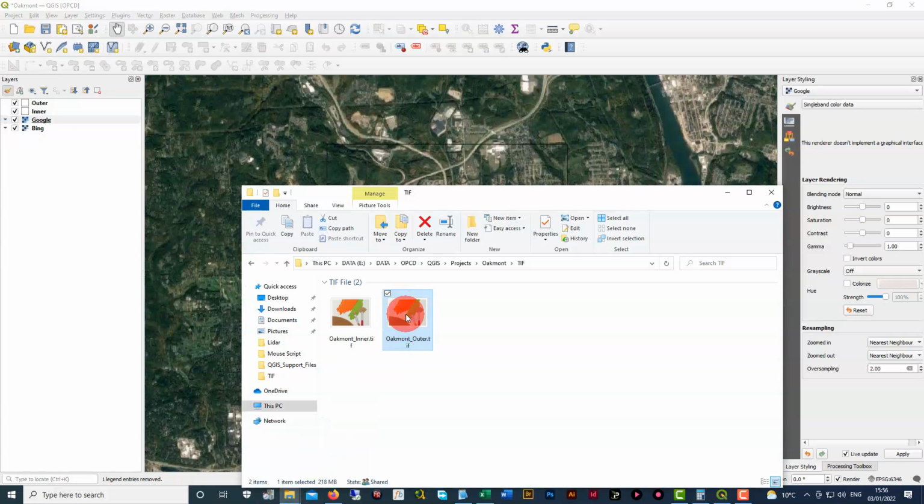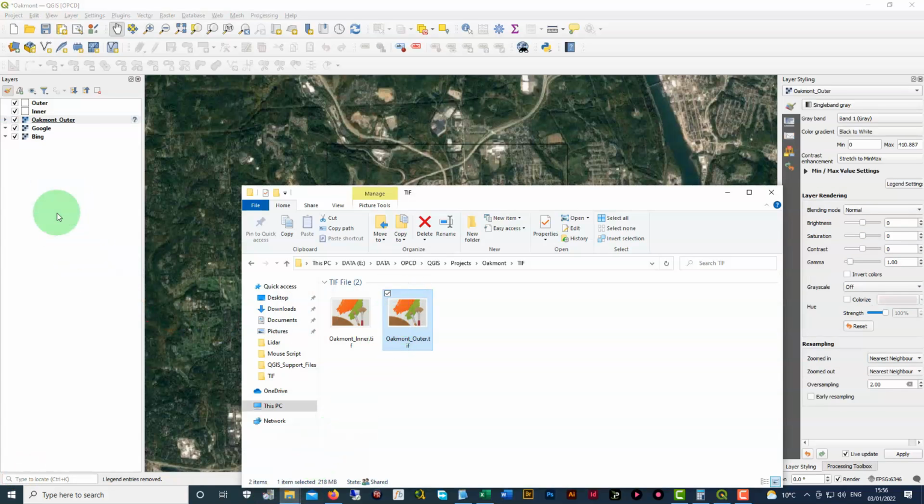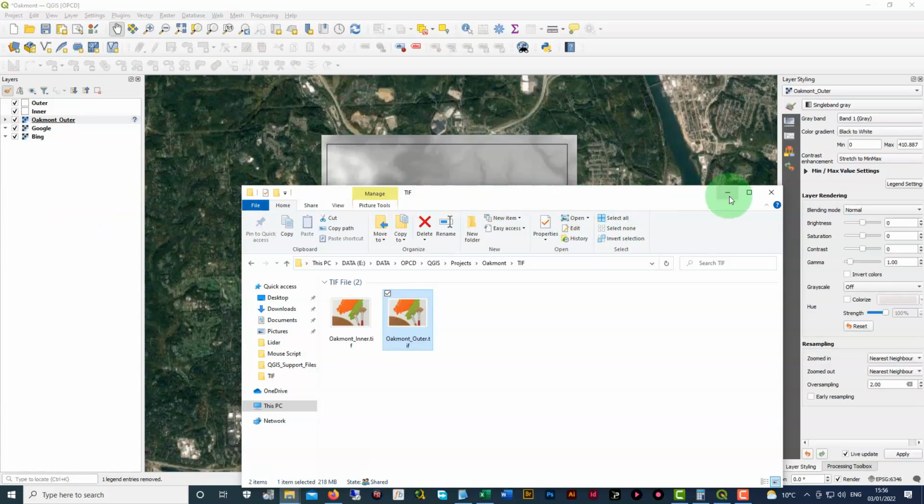In QGIS, highlight your Google layer, and then after you highlight your Google layer, you're going to open up the folder that is your TIFF folder inside of your Oakmont project inside of your QGIS folder. So open up that TIFF folder. That's where we save those Oakmont inner and Oakmont outer from the CloudCompare. So open up that folder, and you're going to take your outer and drag it into the layers folder, and it'll be placed right above Google.